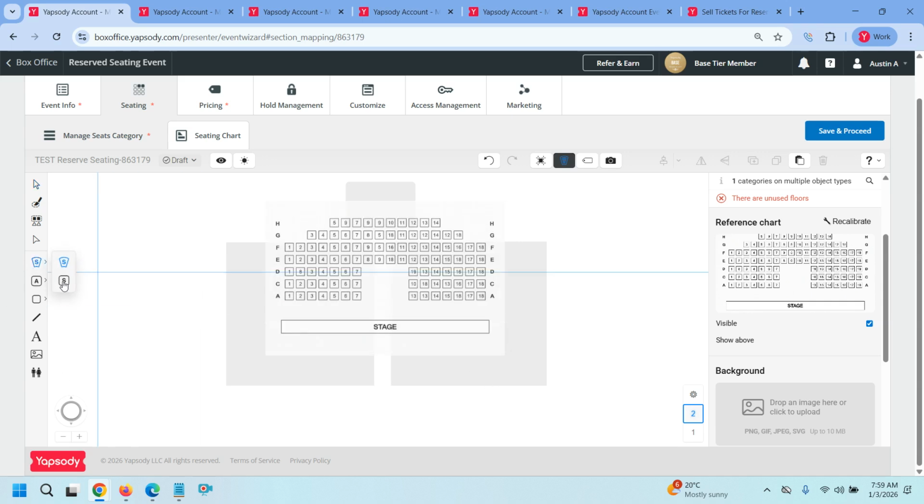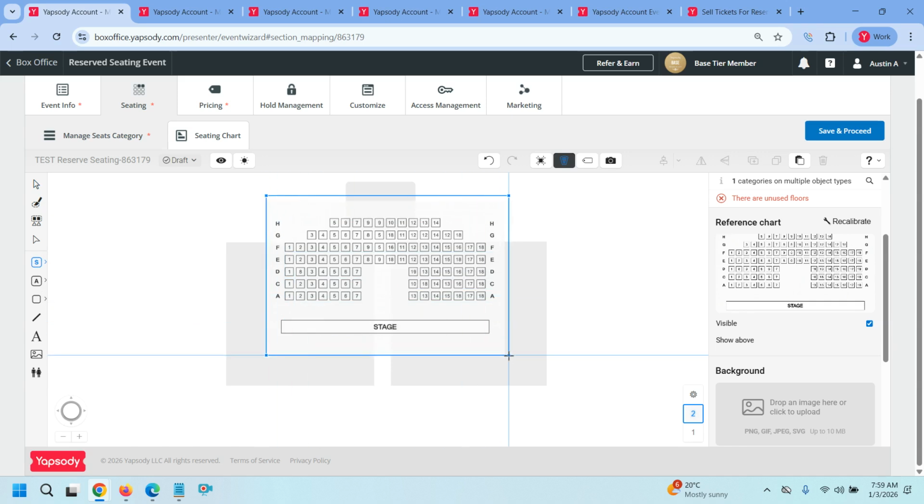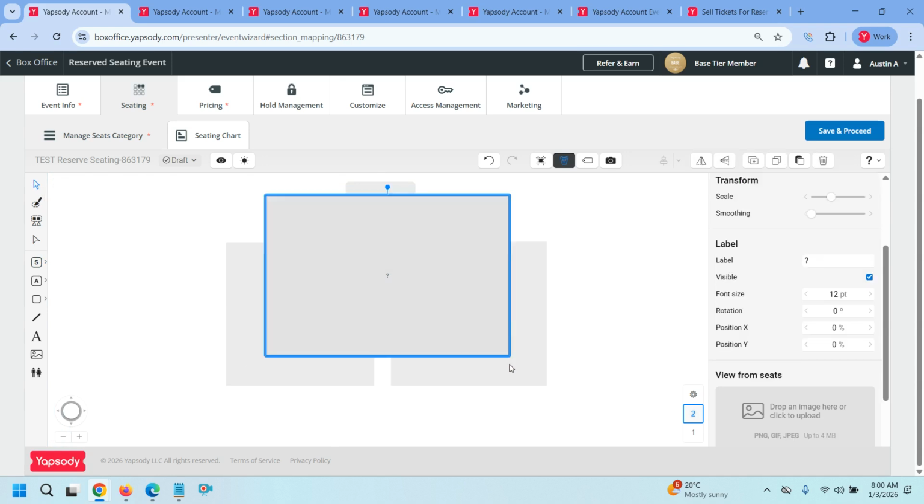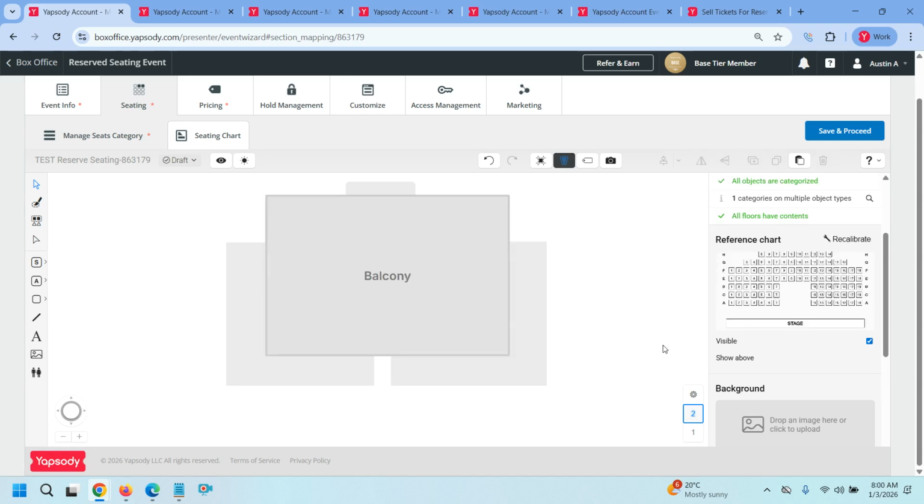But before that, we need to add a section on top of this chart. We use the rectangular section option because this is the one that works best for clearly defined seating sections. Now we'll use the select tool and select the rectangle we have just created. We're going to name it balcony, the same as before, and increase the font size a bit. This should be good.